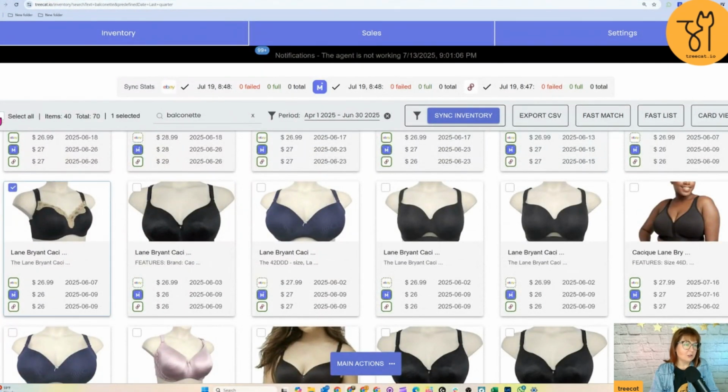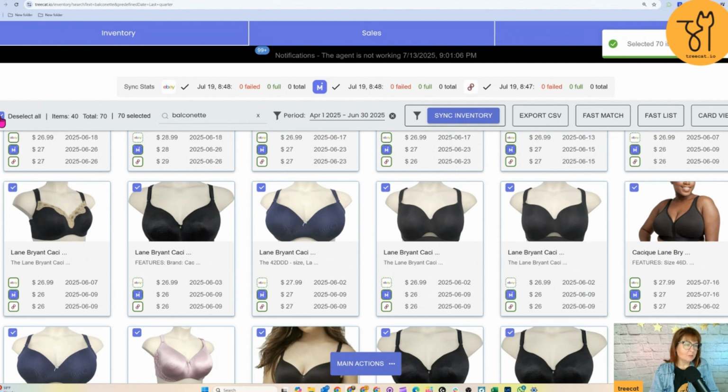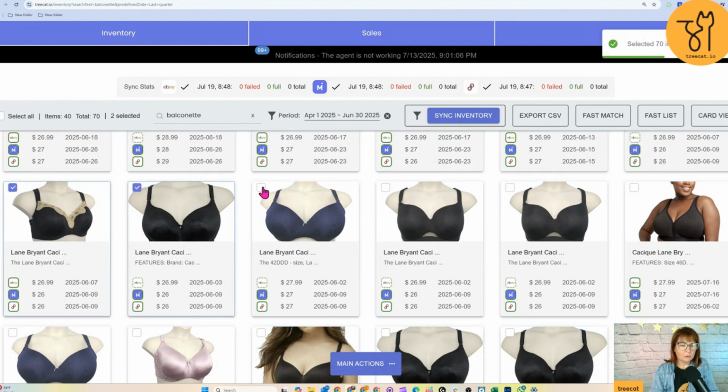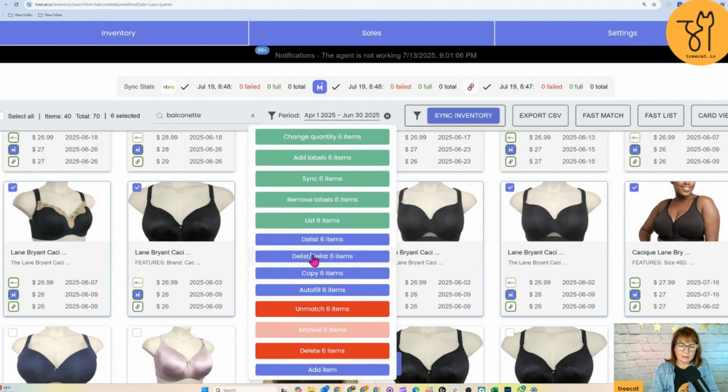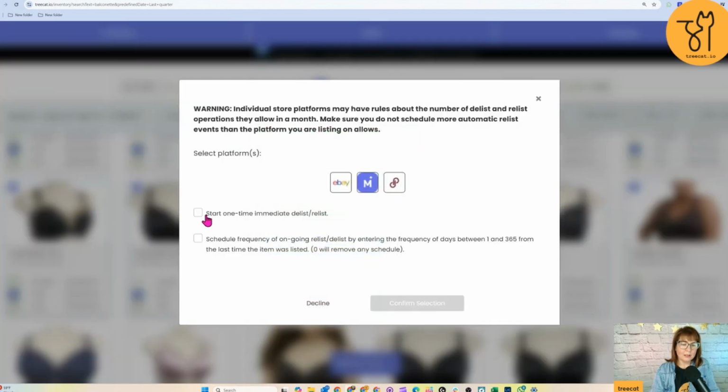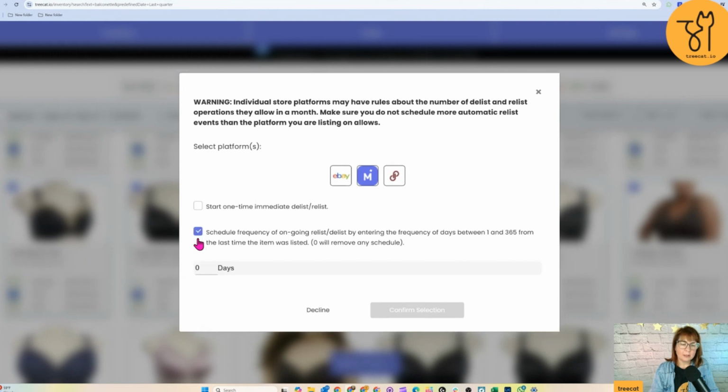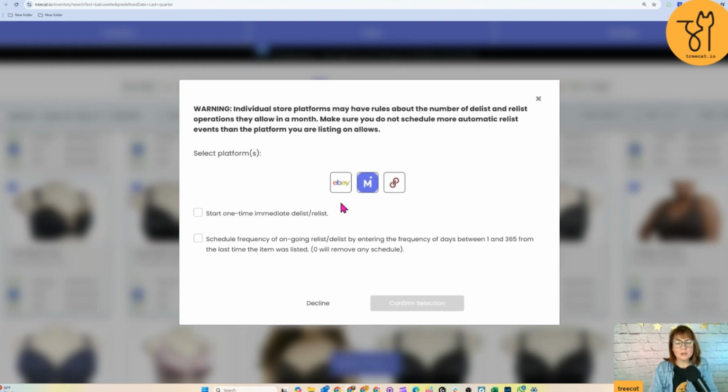I can do the select all. That's 70 items. Or I can just do 1, 2, 3, 4, 5, 6 items. Okay. And then I go to main actions, and I tell it to delist relist these 6 items. And I can do an immediate. I can click this button that says start a one time, or I can schedule the frequency, right? Now, the first thing that you need to do, though, before you do that, is that you have to select which platforms you want to do it on.